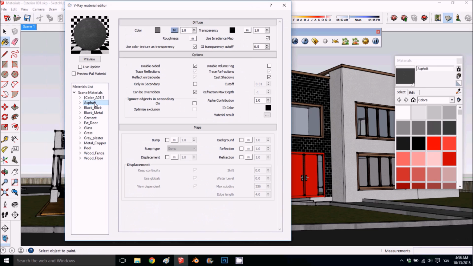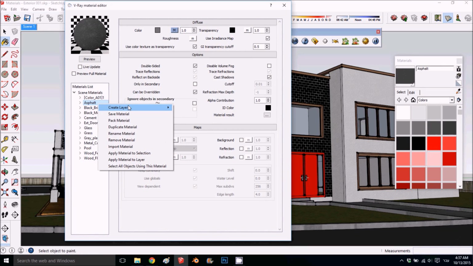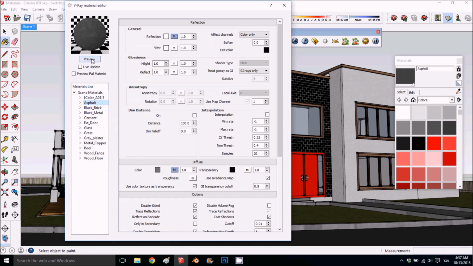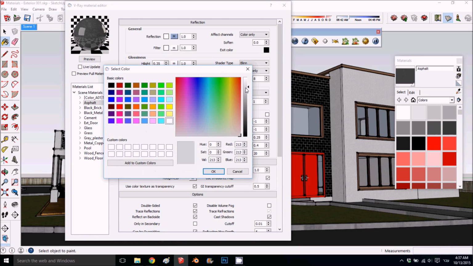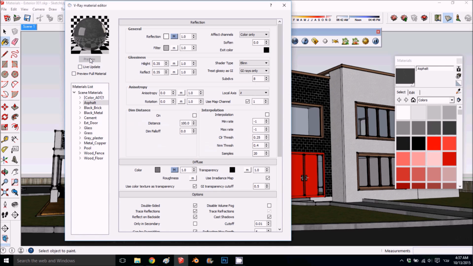Okay, so I have the asphalt here. The way I'm going to do it is add a reflection and put it very low, like 0.35, something like that, and also put the filter to black, kind of grayish. Okay, so this will be the asphalt, subdivision 25.